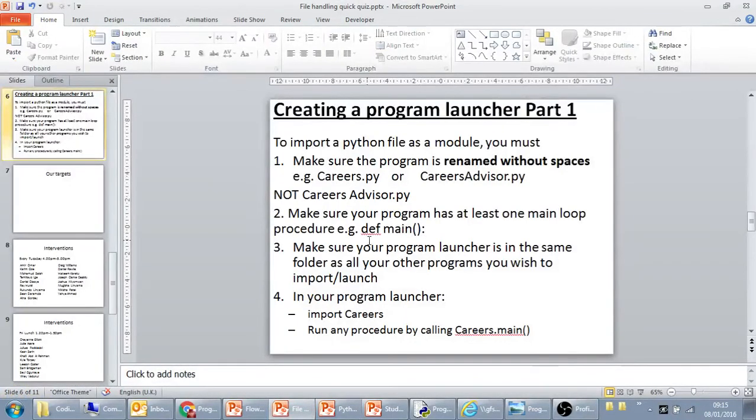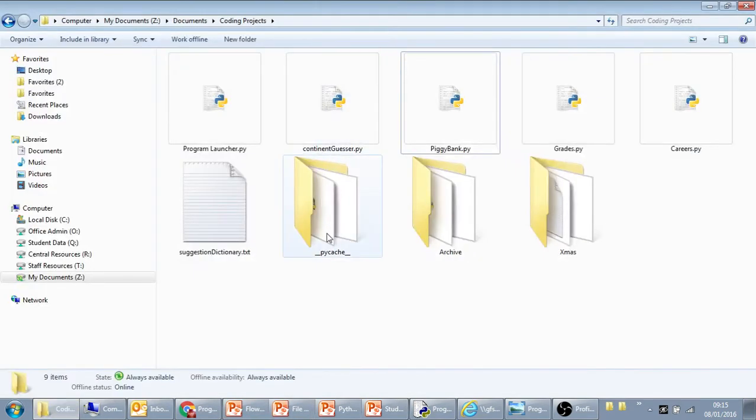Okay, so the first thing to check is that we've done all four of these things. So first of all, making sure that all our programs are renamed without spaces. You'll see I have the Continent Guesser, Piggy Bank, Grades, and Careers. They all have no spaces in them, so that's correct.